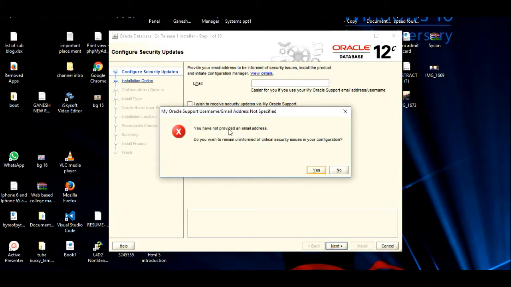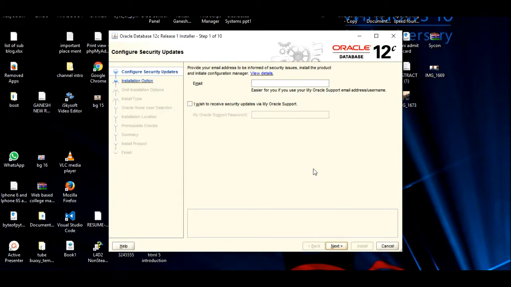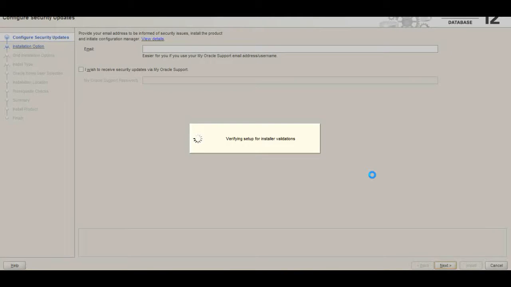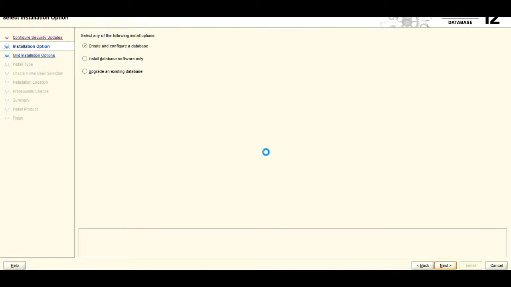It asks you to provide an email address: do you wish to remain informed about critical security issues in your configuration? Just click on Yes. That is just verification, telling you that you have not entered an email address. Okay, verifying setup for installer.